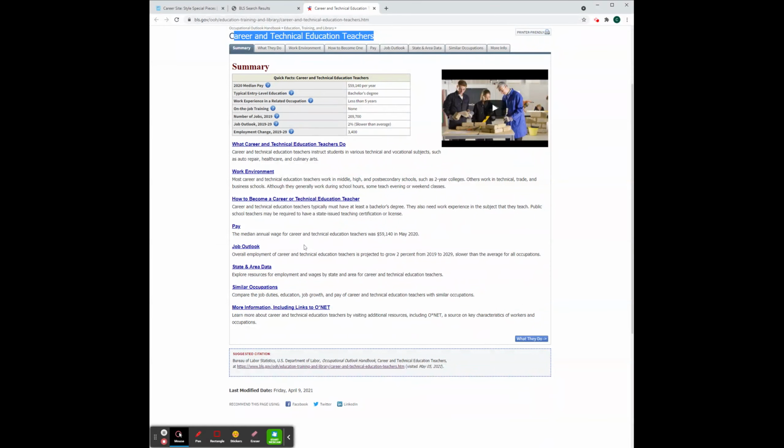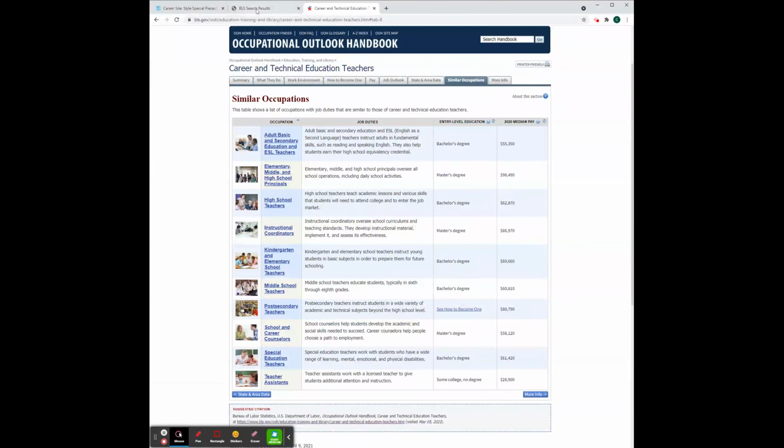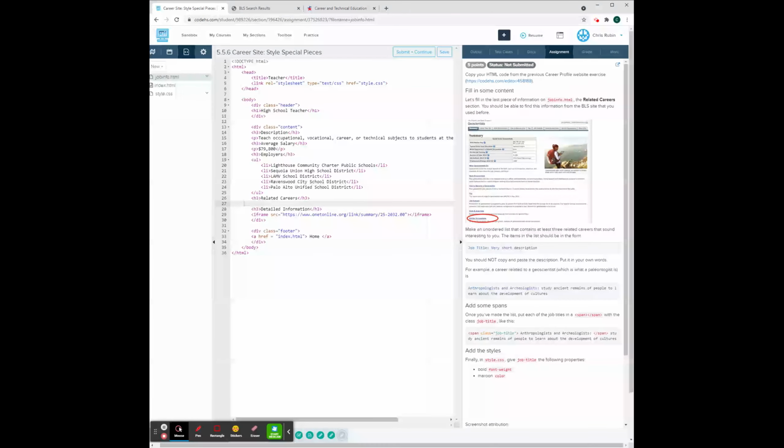And then I need to find related careers. So I'm going to go to the option that says similar occupations, and I'm going to click on that. And here's a list of all sorts of similar occupations. So let me just refresh my memory. It says we need to write down a job title and a very short description. Okay, so here's an example. If I chose anthropologist and archaeologist, they study ancient remains of people to learn about the development of cultures. Okay, so let's start with that. I need to pick 3 careers that sound interesting to me, and put them on my page.